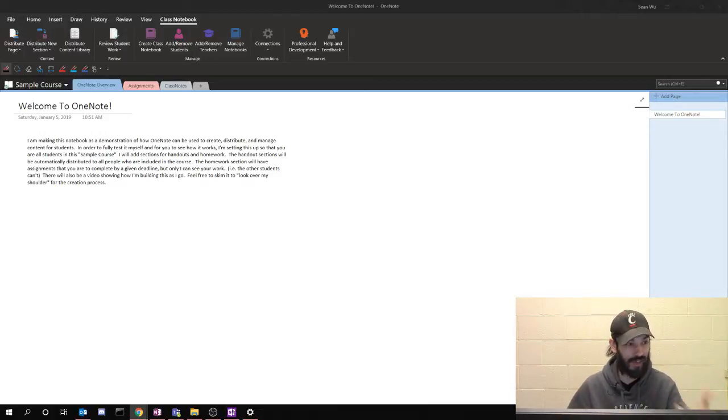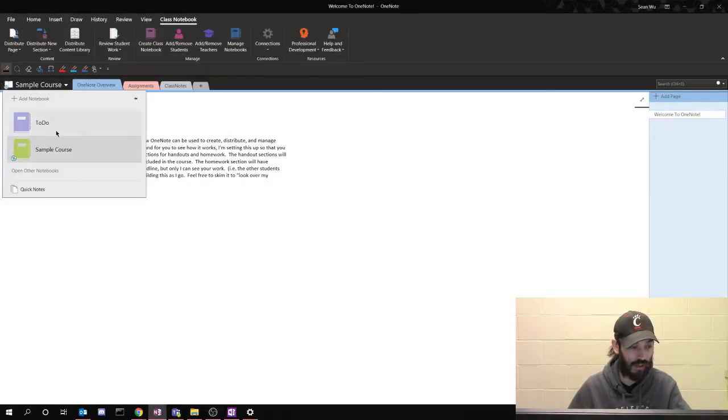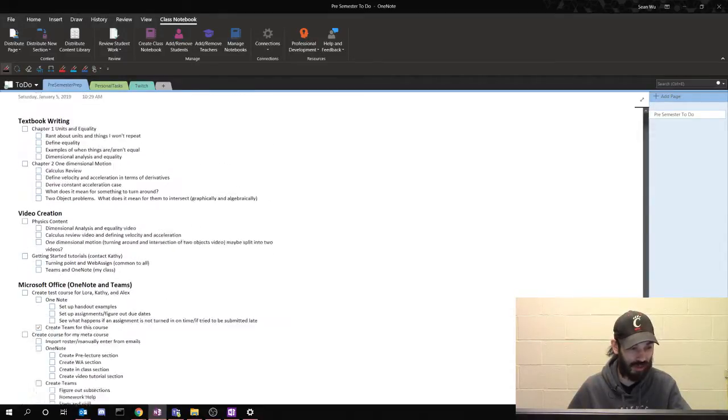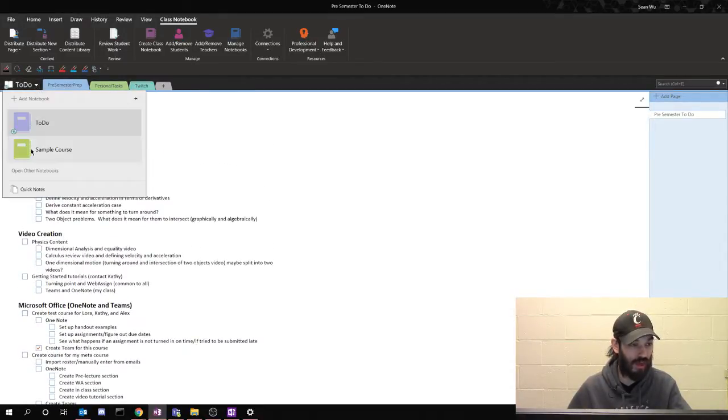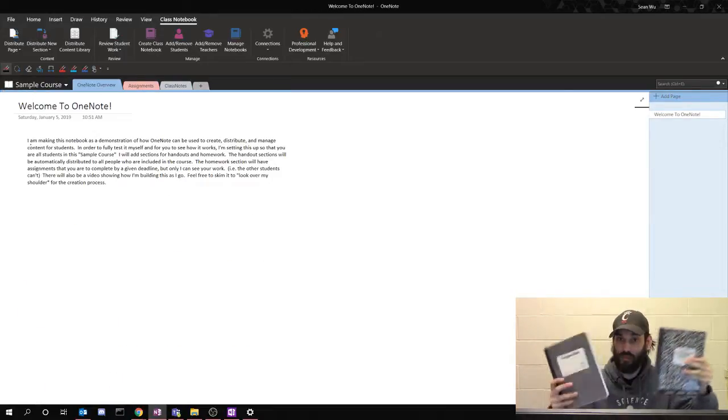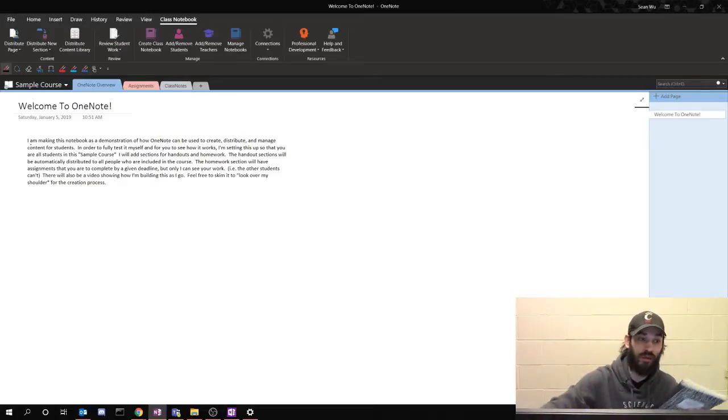But first, what is OneNote? It's essentially a collection of notebooks. I have several notebooks here. I have my personal to-do notebook, which lists a bunch of stuff that I need to do before the beginning of the semester. You can see it's a pretty long list. And then I have my sample course that I'm working on. Basically, they're notebooks, and to build them you create sections for your notebook.